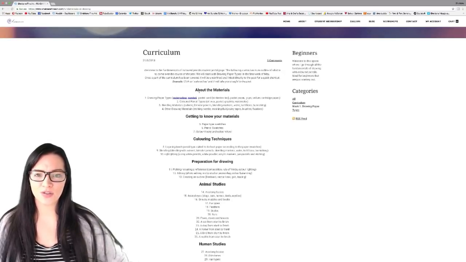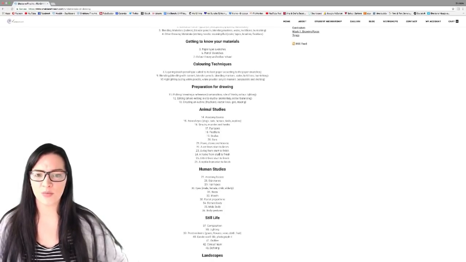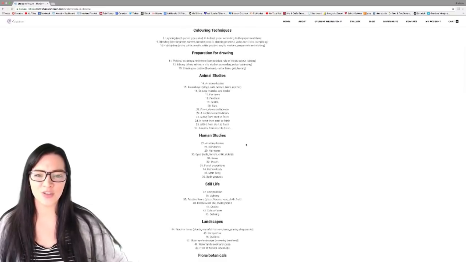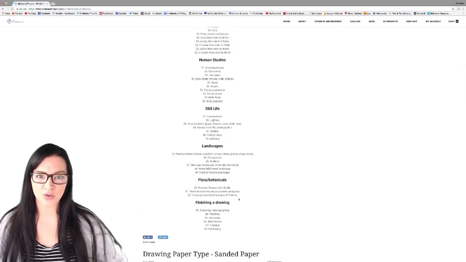So we're starting to talk about the materials, where I'm going through all the drawing paper types, the colored pencil types, the blending materials, other drawing materials, and then over here you can see the full description or layout of the curriculum. So we're going to go through all the materials, we're going to go through some techniques, and then we're going to start breaking it down by doing animal studies, human studies, still life, landscape, flora, botanicals, and then the process of finishing a drawing up.